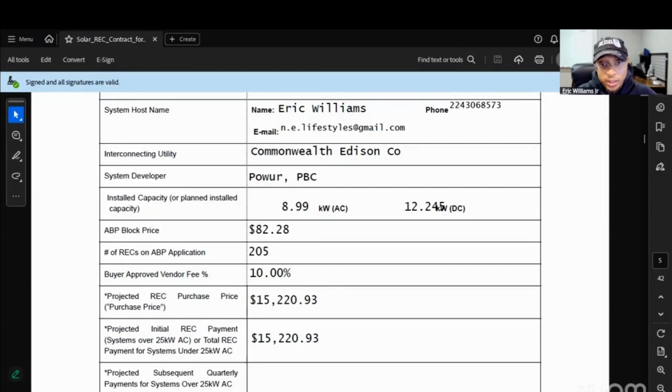So this is where the money is. The document shows the AVP block price, so the price per REC, and the total number of RECs that the application has on it. So it also lists the projected REC purchase price and the total projected payments to the seller after fees, but before collateral is withheld. For example, systems that are 25 kW or less, and that's AC, like this one on this contract, the total payment is typically a lump sum made after the system has been energized.